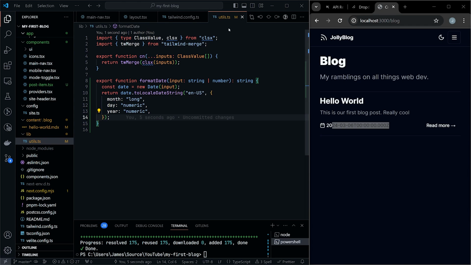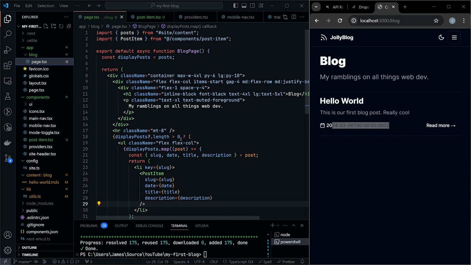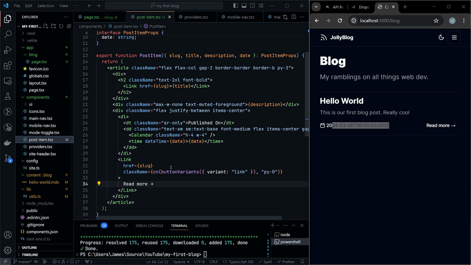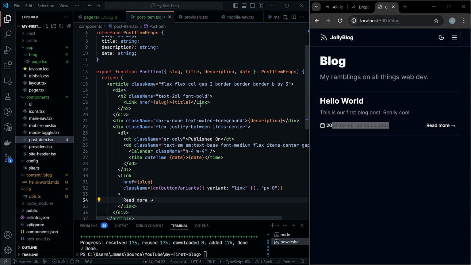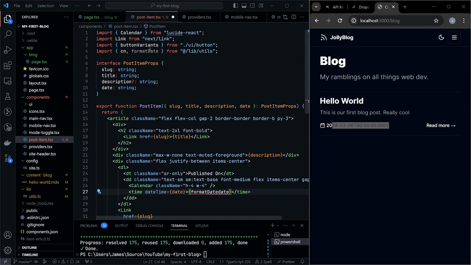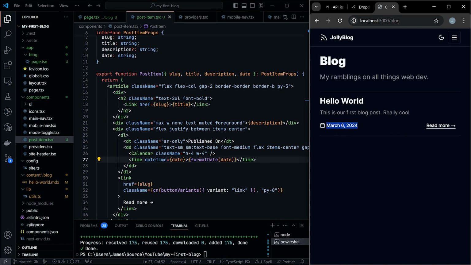So now what we can do is go and use our formatDate function. So we go back to our blog page, so page.tsx. What you're going to want to do, or actually go into post item, if we go into post item will be a better place for this. Where we have our date here, what we can do instead is call our formatDate function from @lib/utils, and then we can wrap that date string around it, like so. We'll save all of that, and you'll see that the date looks a bit nicer here. It now says March 6th, 2024.